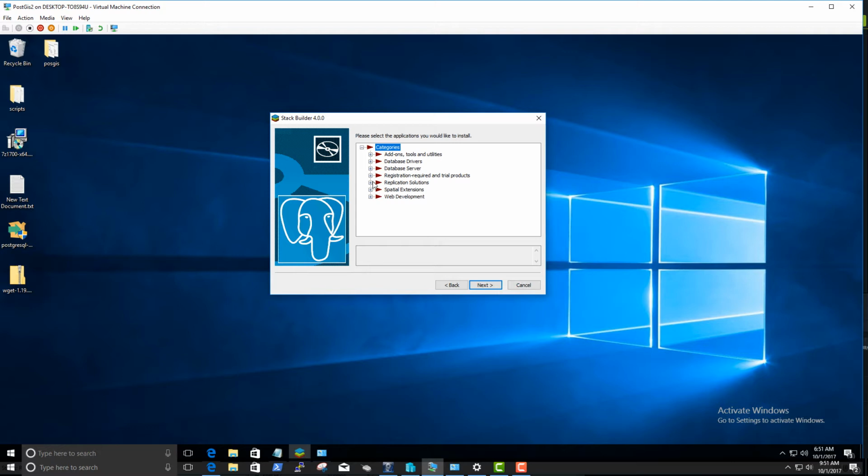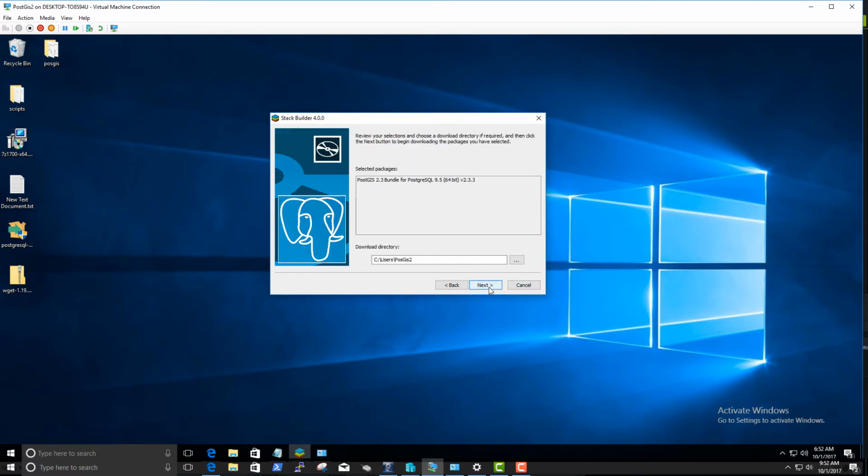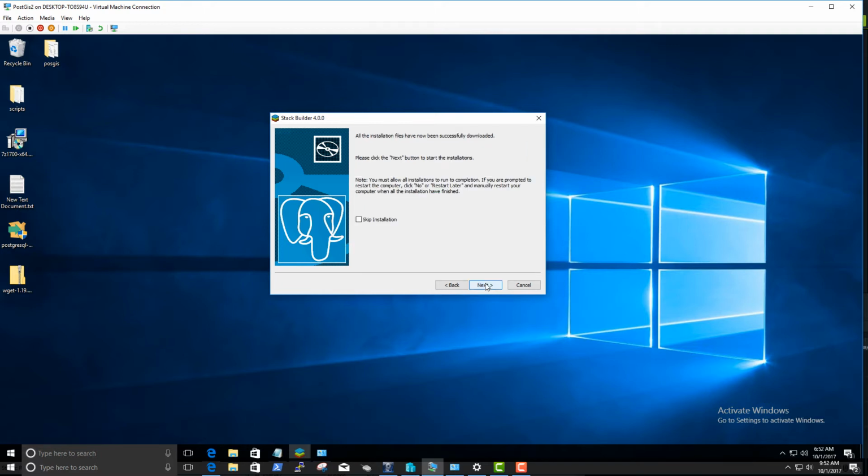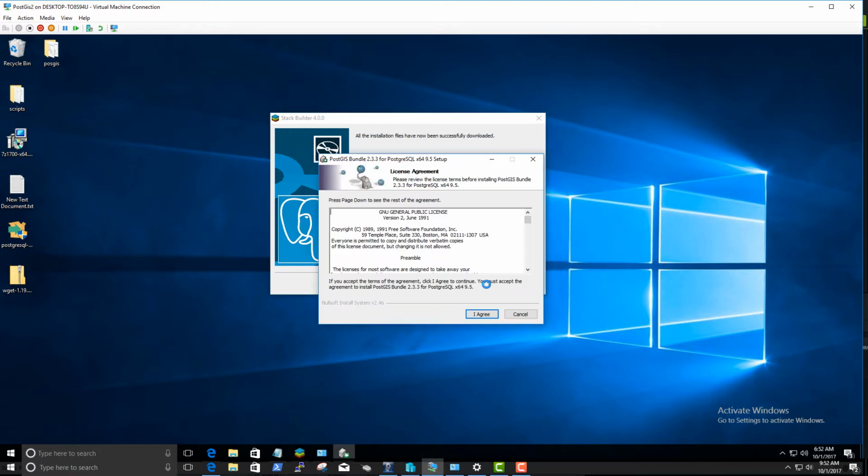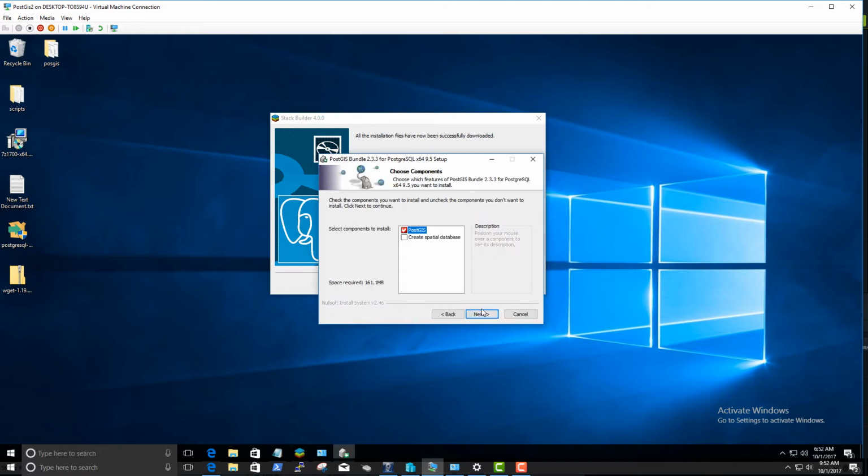In this case we are going to look at the spatial extension, version 2.3 for Postgres 9.5, 64-bit. It already says it's installed, but we can reinstall this again. It should not create any problem. Let's click Finish. This is the download directory, not the install directory. The installation files have now been downloaded. Click next. I'm going to install it now.